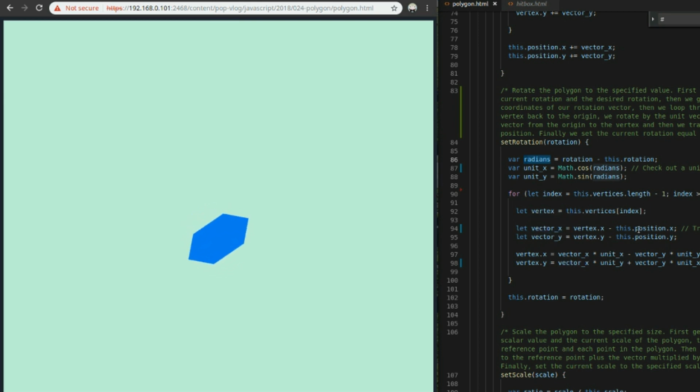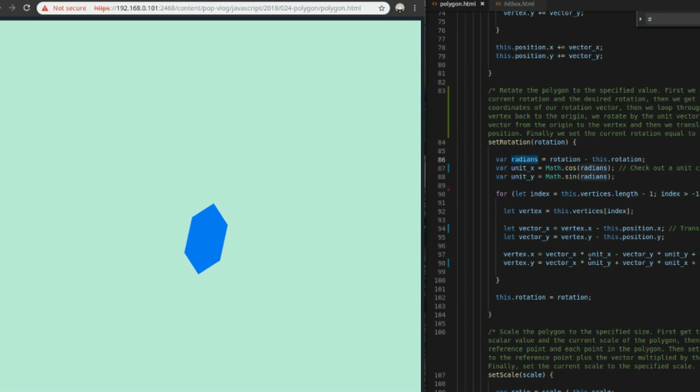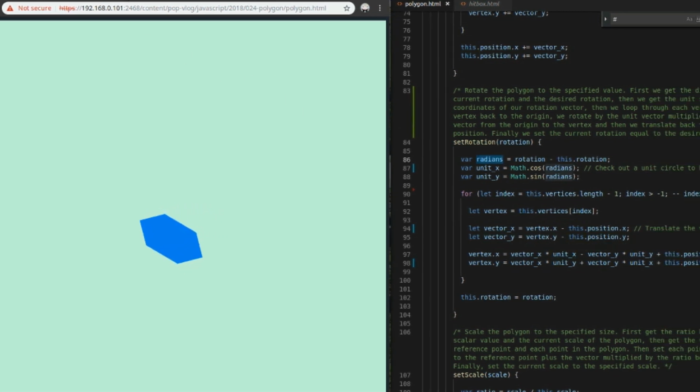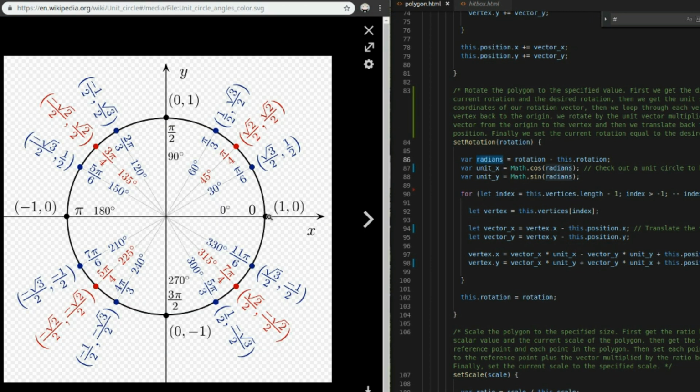So the first thing we're going to do is we're going to take vector x, which is the distance between the origin and our point, our given point, which could be any of these points. We're going to loop through all of them and run the same code. So let's just take any random point. Vector x and y is going to be the vector between the origin and our point. We're going to multiply it by unit x, and let's actually take a look at the unit circle and work this out mathematically as we go.